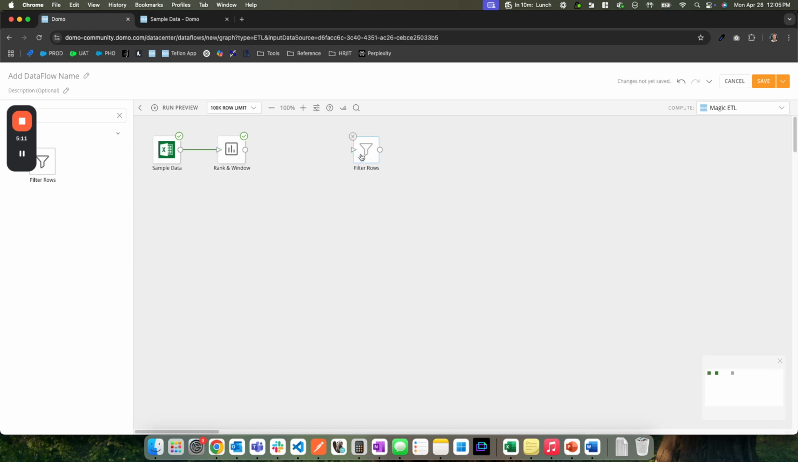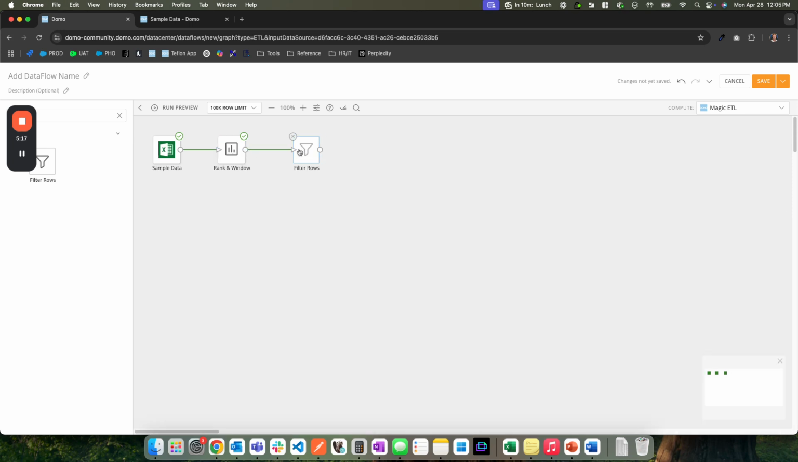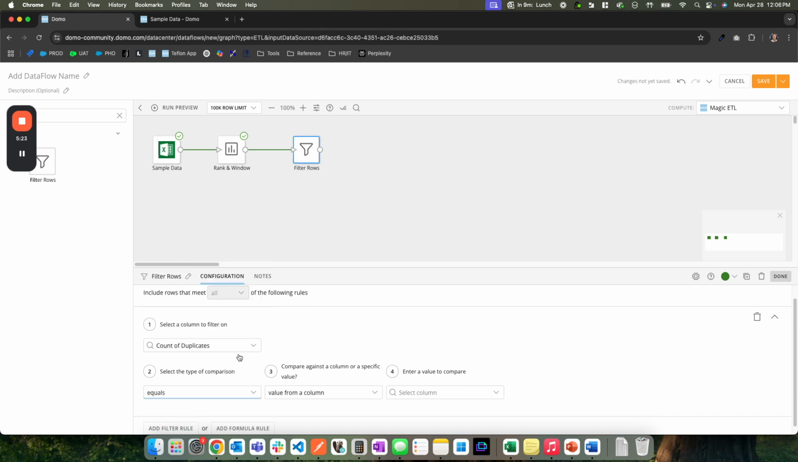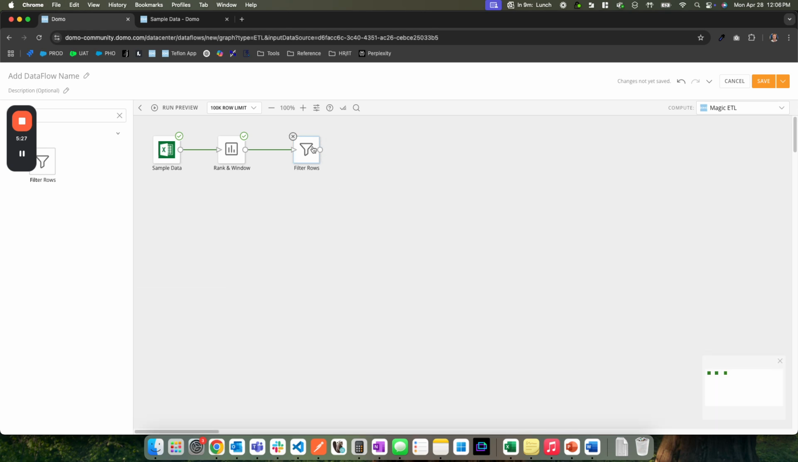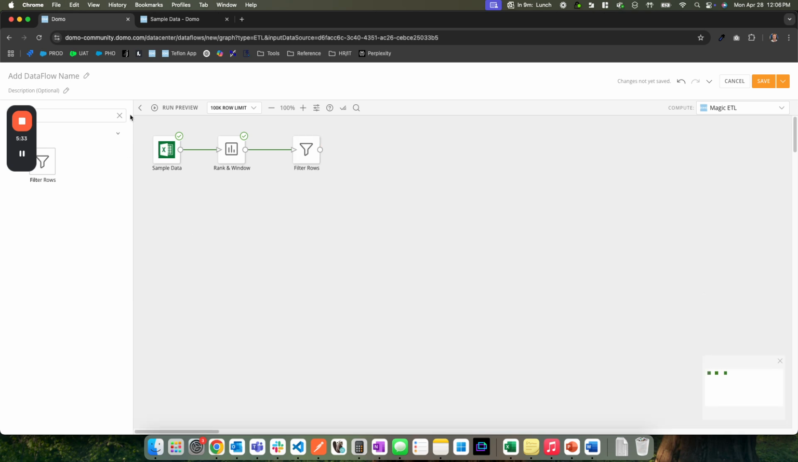So now at this point, what we're going to do is just filter. We created a new column called count of duplicates, and we're just going to filter this new data set to be equal to 1. And the reason we do that is because now all of these row numbers are going to be 1, and that should give us a unique row per customer.